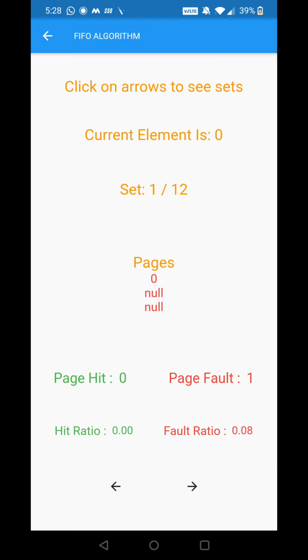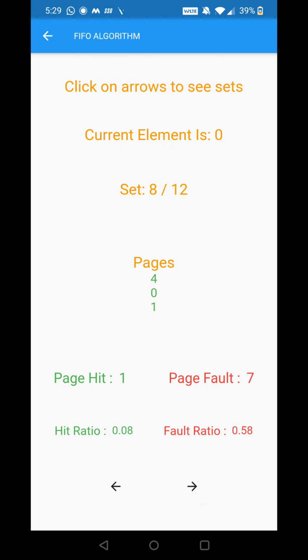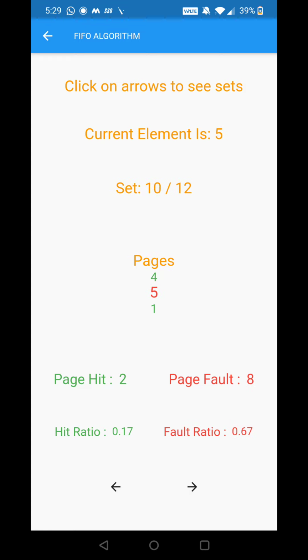In this application you will also be able to see the hit and fault ratio at every step of the process. Let us move to the next step. Here 1 again was not present in the frame and hence it was a fault. Again 5 was not present, a fault. 3 was not present, a fault. 0 was not present, a fault. 1 was not present, a fault. 4 was not present, a fault. 0 was present, it's a hit. 1 again is present, it is a hit. 5 again was not present and hence it's a fault.